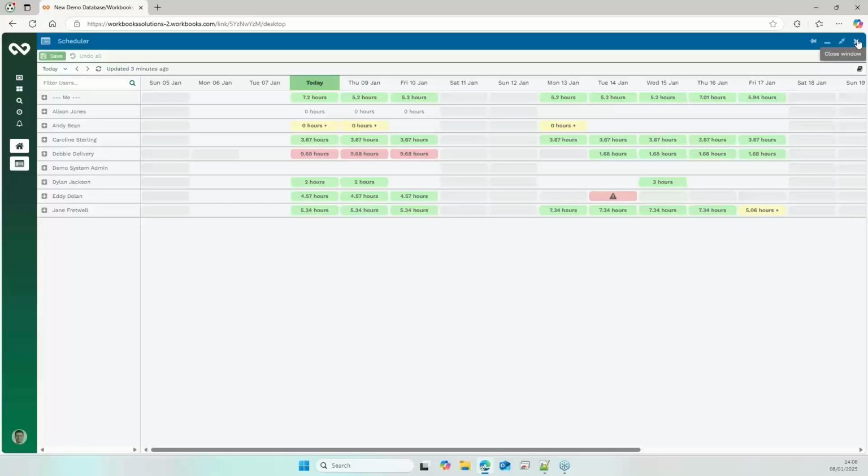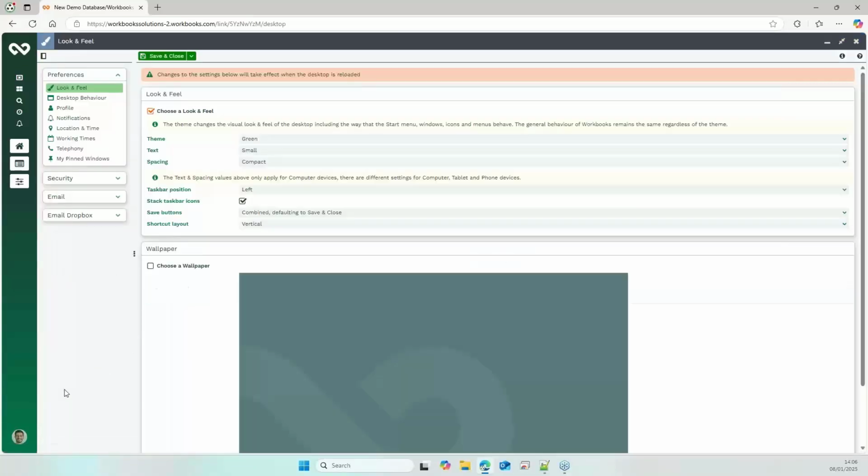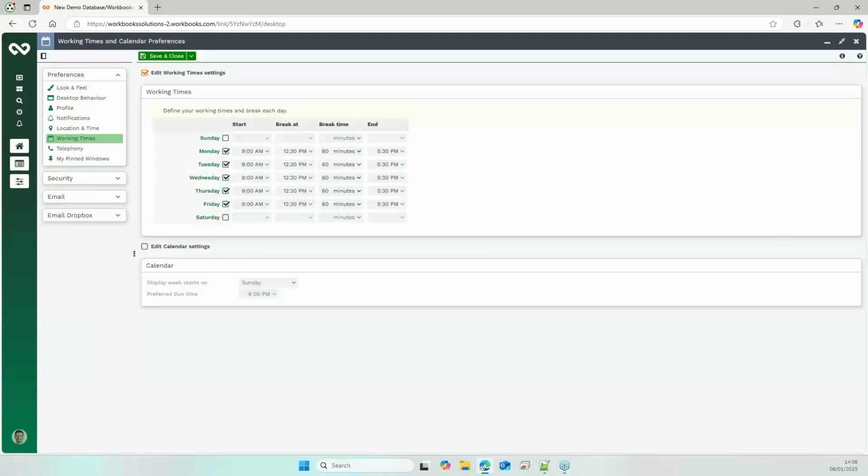And now, as me, the user, I can go into my settings and change this slightly. I'm in the new theme, so I click on my picture in the bottom corner of the screen. I select preferences. And as before, if I have permission, I can go in here and change the look and feel of Workbooks to make it a little bit more personal. But again, I go to working times and I can set this up. Now, I've decided, haven't told Tim, that I'm not going to work Fridays, but I will work until 6 o'clock every evening.